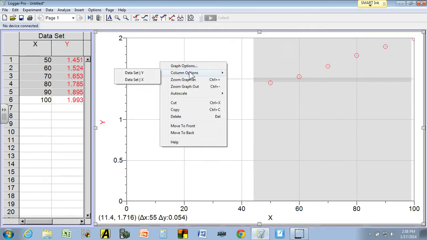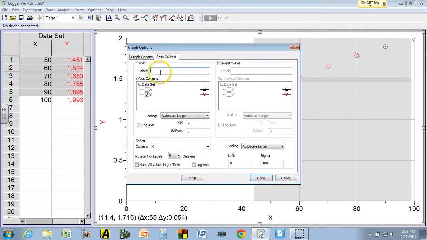But for right now, let's just go ahead and clean up our graph. So we're going to go to Graph Options. And we need to put some labels in here. So the y-axis is the period, and it's period in seconds. So we're going to go ahead and use that for our graph option there. That's fine.